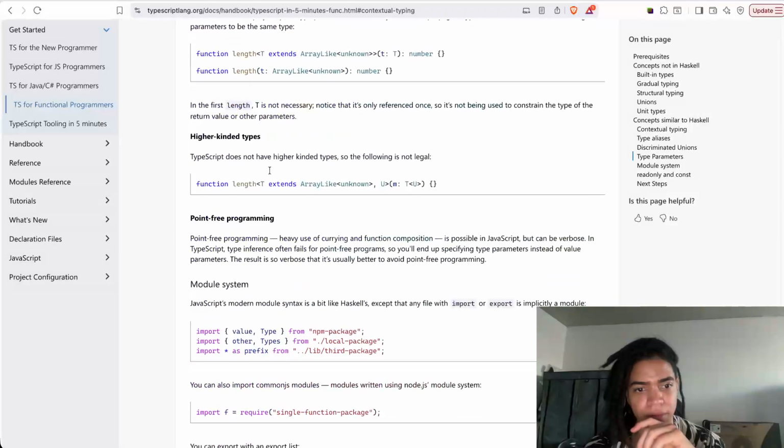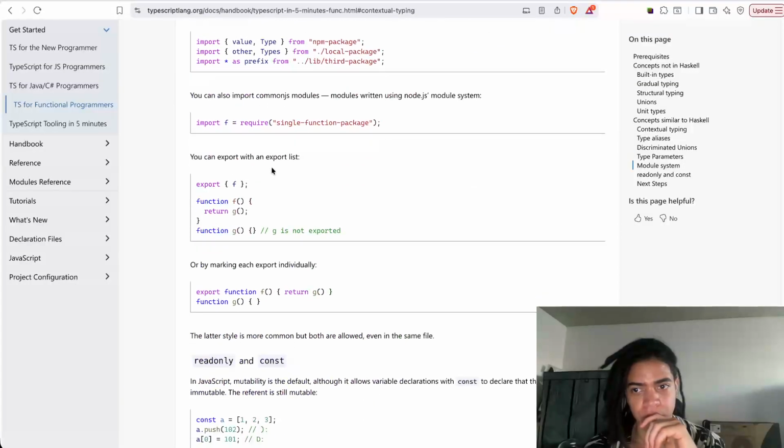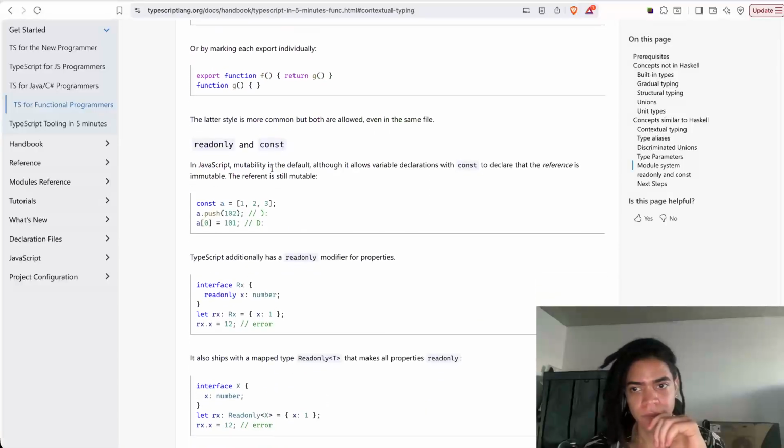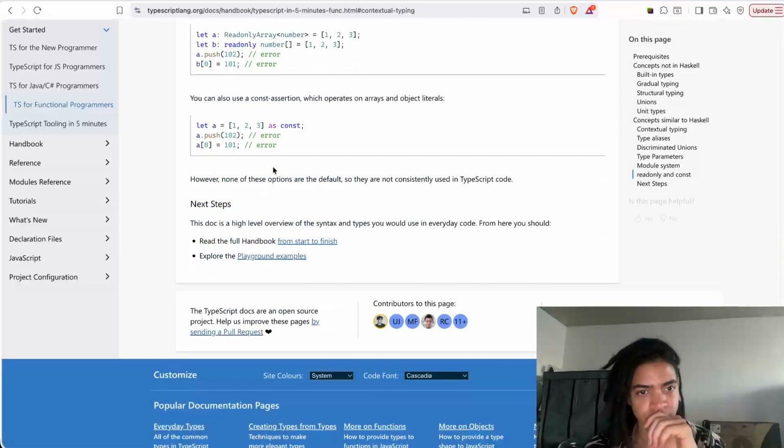Type parameters. Model systems. Readonly and const. Read the full handbook from start to finish.